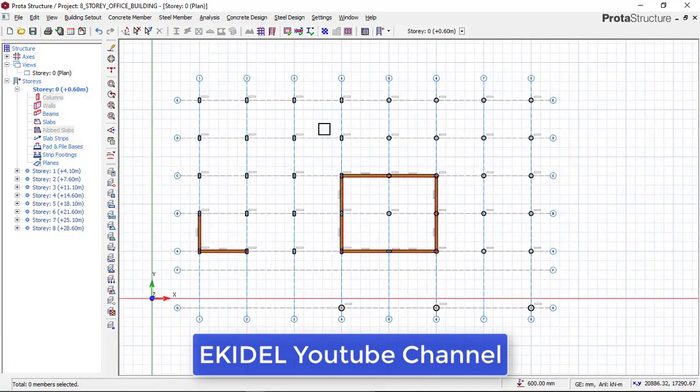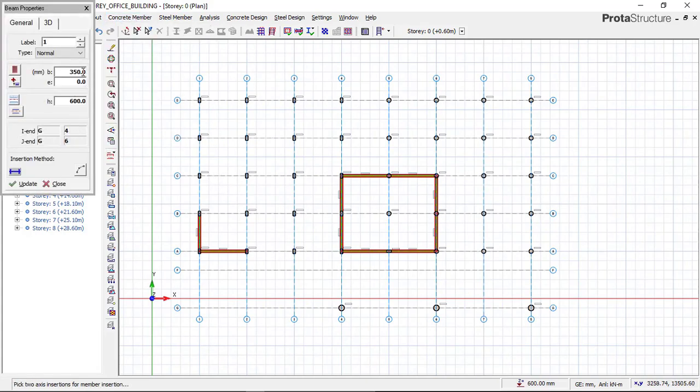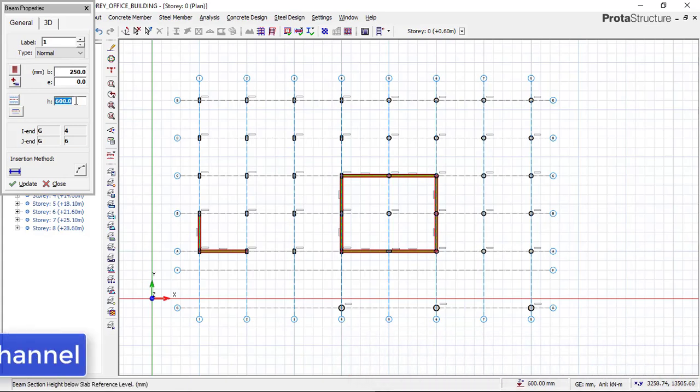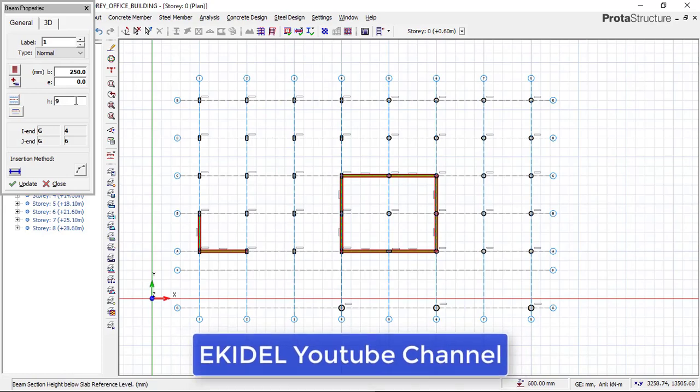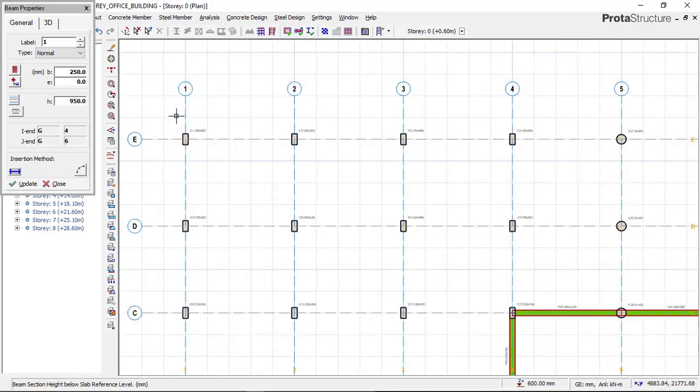To start creating your ground beam to connect all these columns with beams, we click on concrete member and then click on concrete beam, as you can see there. Now we have to input our width of beam, which is this, and the depth of beam, which is this. We want the width of beam for this case to be 250 millimeter, as you can see there. Then we input our depth. We want our ground beam depth to be 950 millimeter.